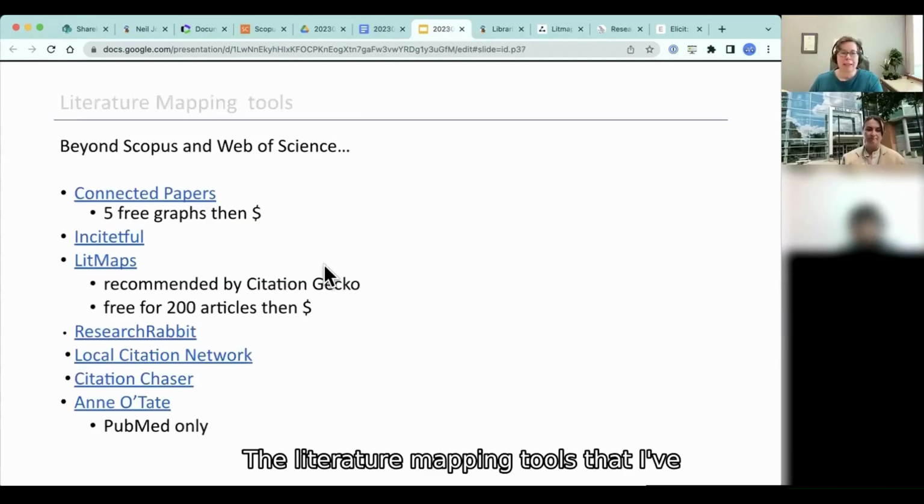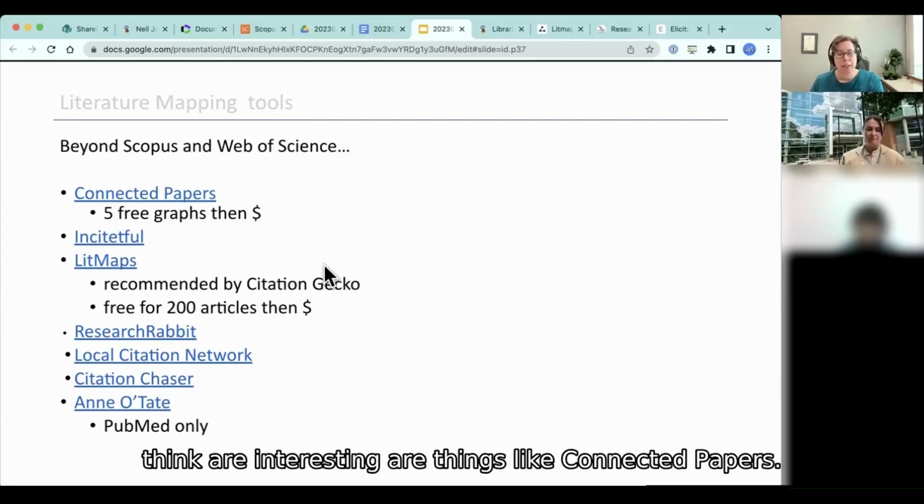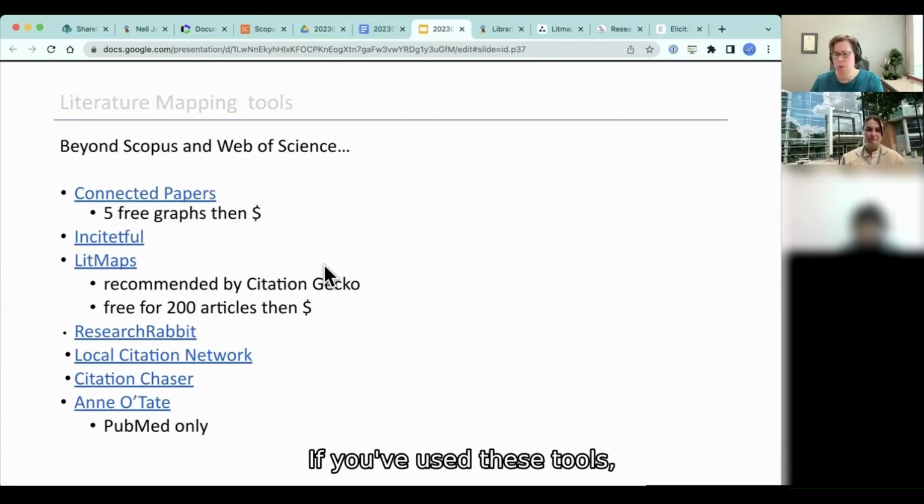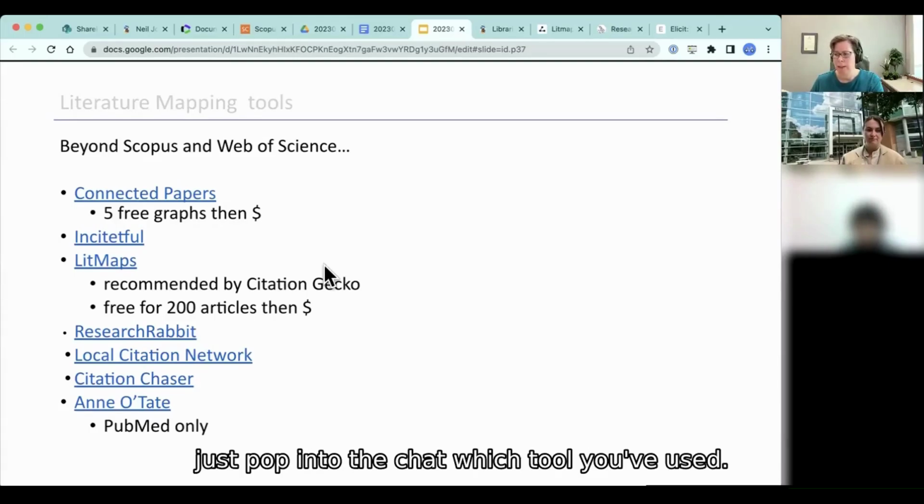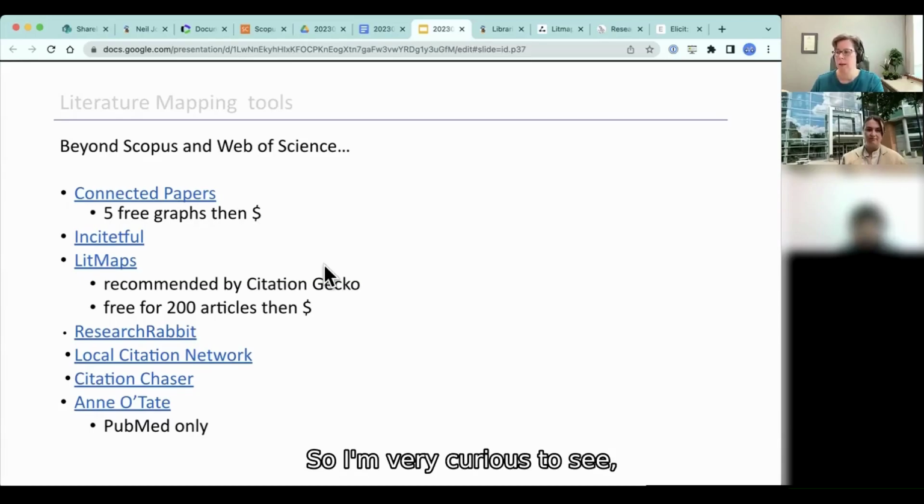So the literature mapping tools that I've kind of been exploring lately that I think are interesting are things like Connected Papers. If you've used these tools, just pop into the chat which tool you've used. I'm very curious to see, because the last time I did this, I had a couple of people who were using Connected Papers, and yeah, okay, I'm not surprised.